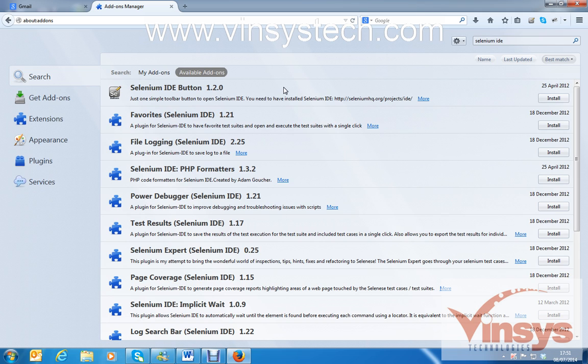Okay, so it will be installed for only the Firefox browser, and at the moment you can record the script and run the script only in the Firefox browser.